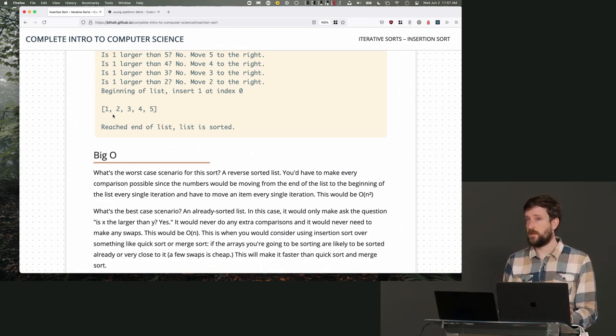So reverse sorted list, worst case scenario. Best case scenario is you get a sorted list and nothing ever has to shift, right? We get one iteration through, nothing moves, and everything works great.